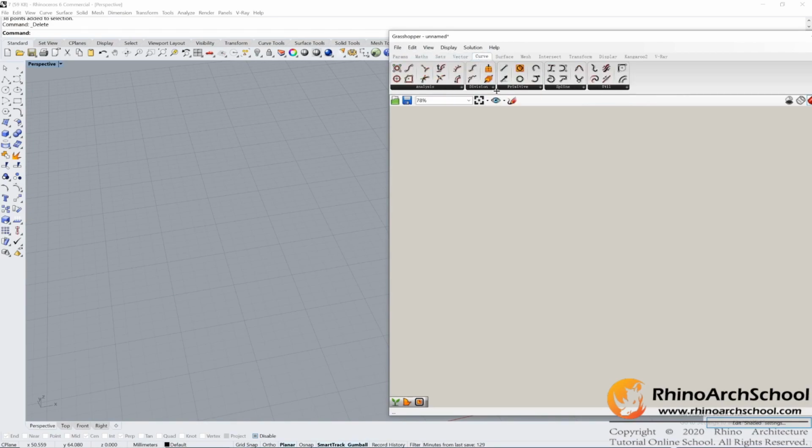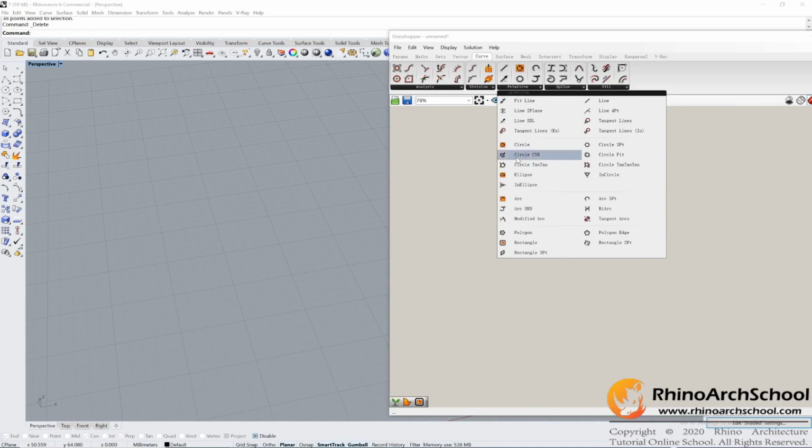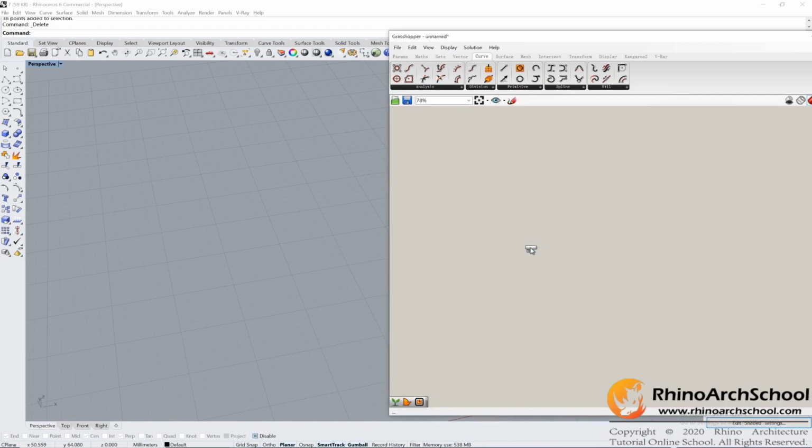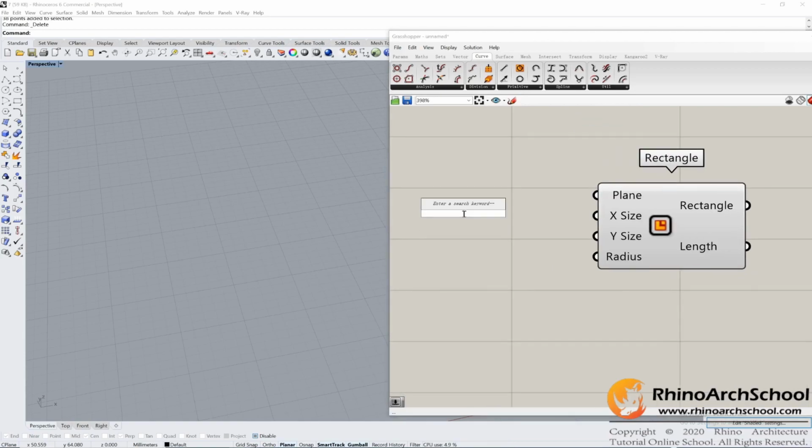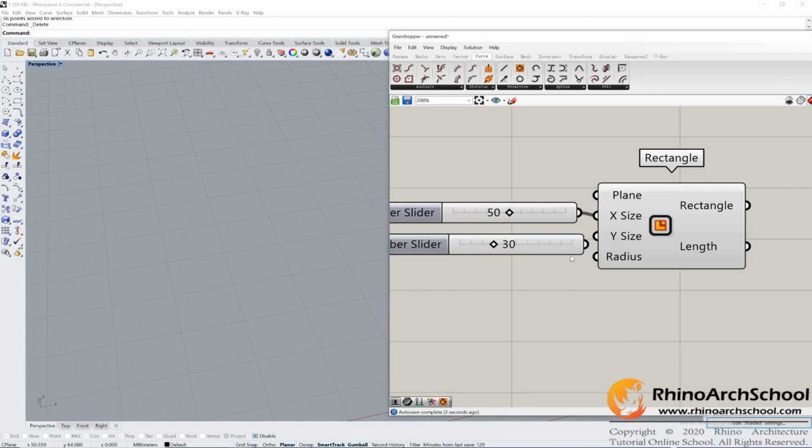Okay, let's find the rectangle here from the curve options. Rectangle, and we can define the size of it. I just input 50 for the X direction and 30 for the Y direction. Select it. This is the size of it. Maybe I want it to be bigger.